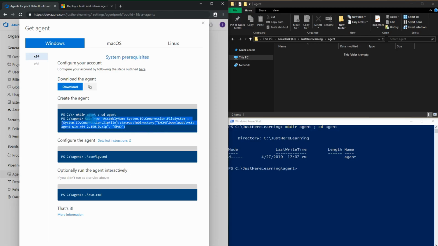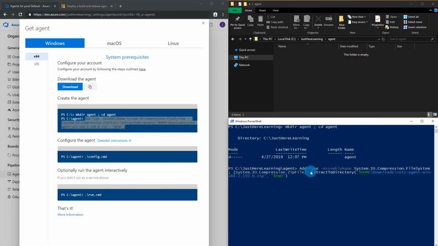Okay, so we're going to copy this, and I'm going to paste that in here. And all it's going to do is extract everything from the download you have. And that will be your bin, your config, your run.